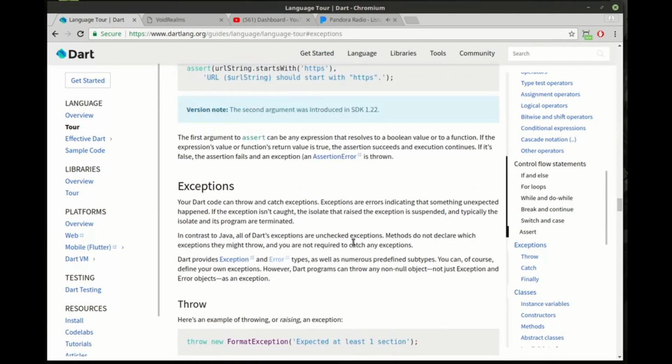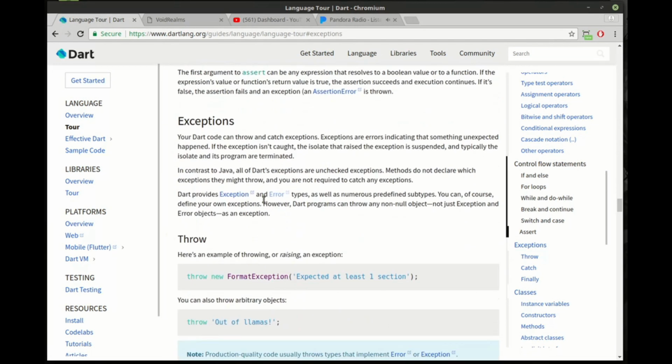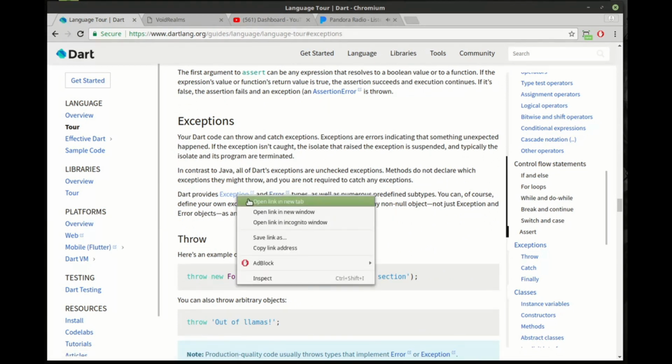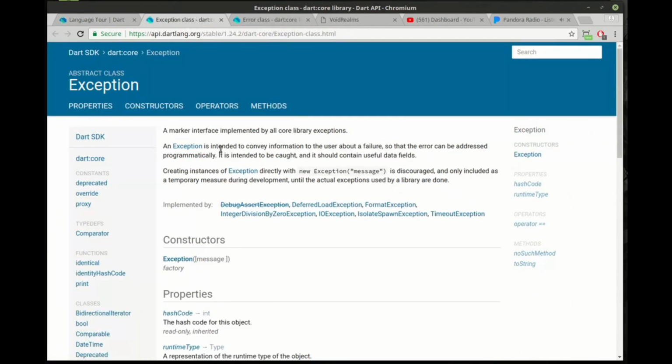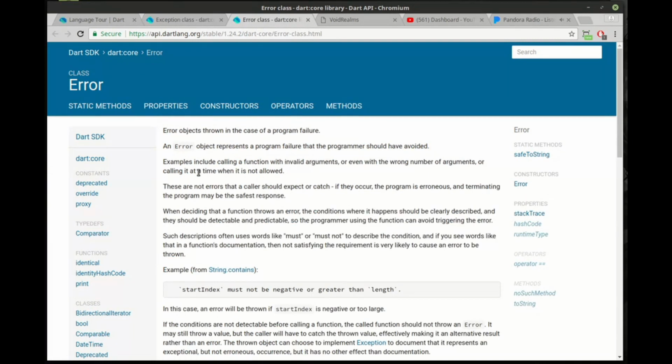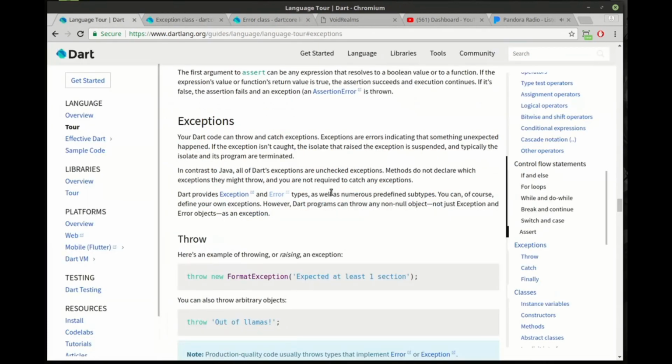So, without further ado, exceptions. Dart provides an exception and error types, and there's a distinction between the two that you really need to understand here. The exception class is basically information that we are conveying, whereas the error class is an error object that represents the actual failure that we should have avoided. So that's the distinction between the two. And Dart has a couple of predefined subtypes, and you can actually build your own, which we're going to do in this tutorial.